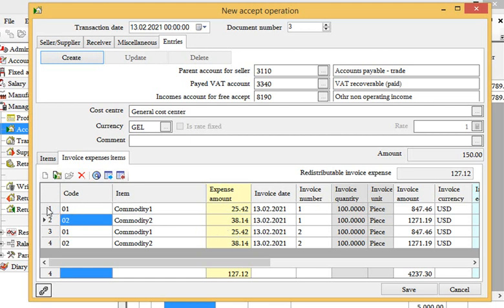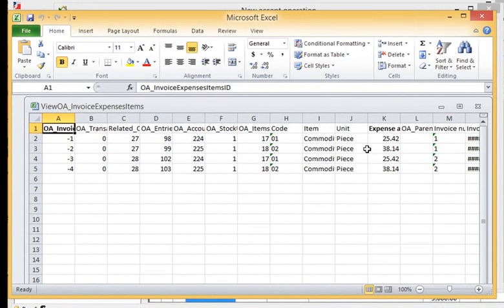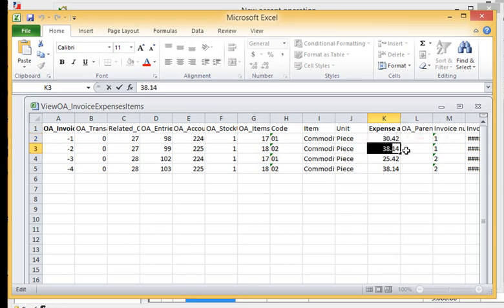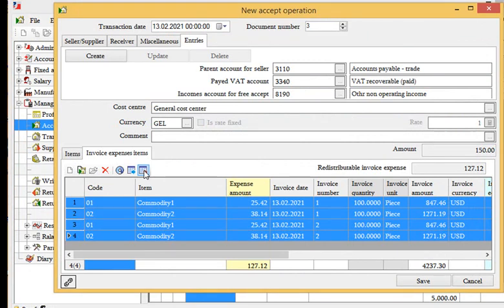Let's export this data. As you can see, Excel file has been formed. Now let's change these amounts. If I write 30 here, then I should put 33 here, so as not to change total amount. Now let's save this data and import them.